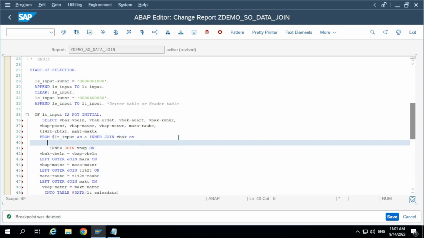What is the join condition? On a-kunnr. No, we need to use an alias name for the internal table. Sorry, lt_input. A-kunnr equal to VBAK-kunnr. We may need to change these tables also. Let me try first.